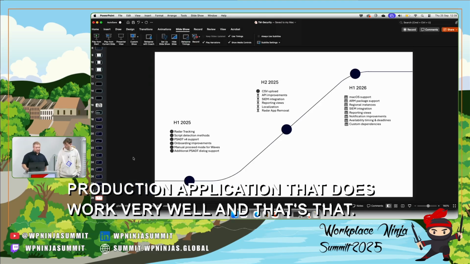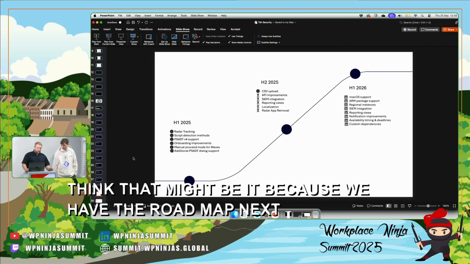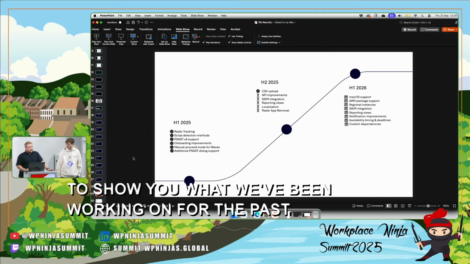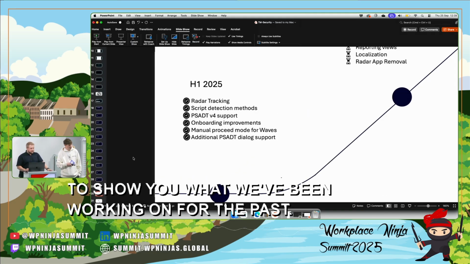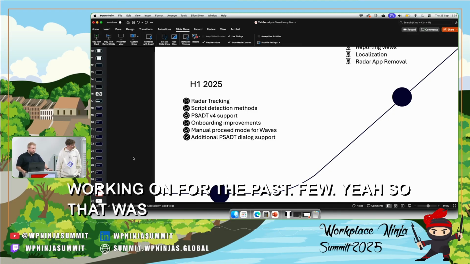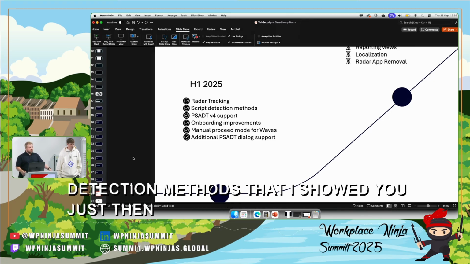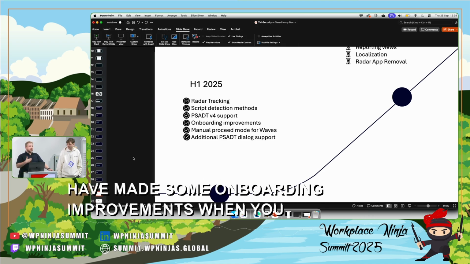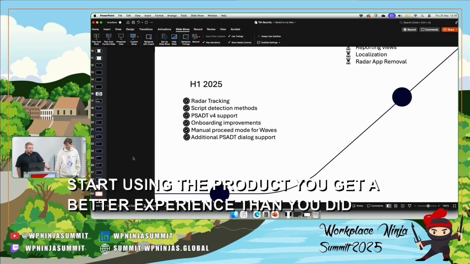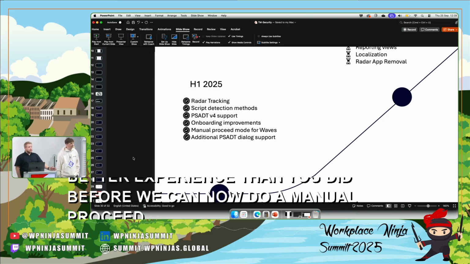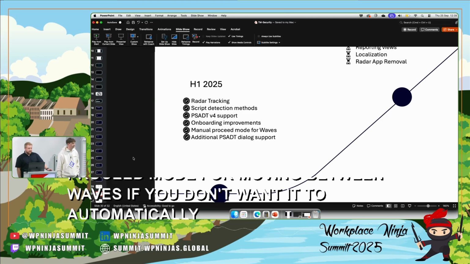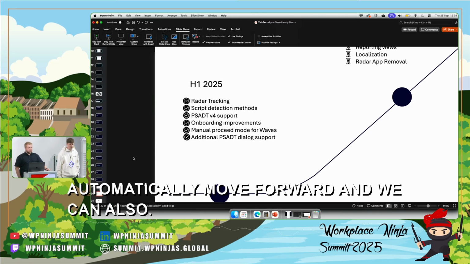I think that might be it, because we have the roadmap next. So I wanted to show you what we've been working on for the past few. So that was H1. We've done radar tracking. We now have script detection methods that I showed you just then. PSADT version 4 support. We have made some onboarding improvements. When you actually start using the product, you get a better experience than you did before. We can now do a manual proceed mode for moving between waves if you don't want it to automatically move forward. And we can also add additional PSADT dialogues as well.